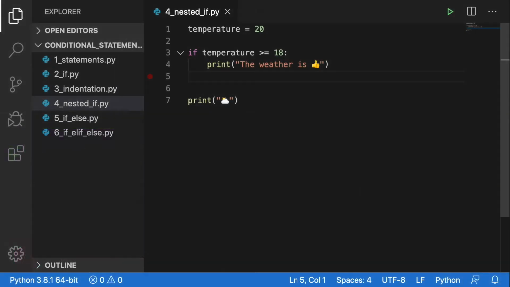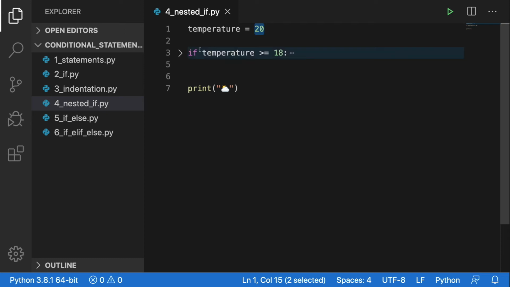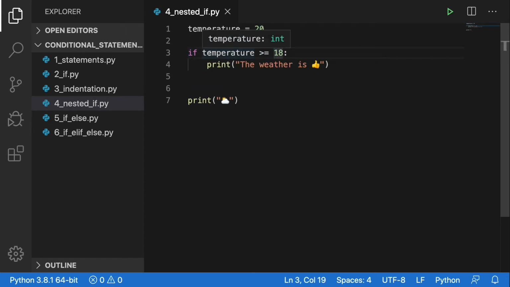You can make as many indentations as you want. And with nested if statements, we can have a great example. So what we have here, we have a temperature variable, which is 20 Celsius, and we have an if statement, which says if the temperature is greater than or equal 18, print out the weather is okay.